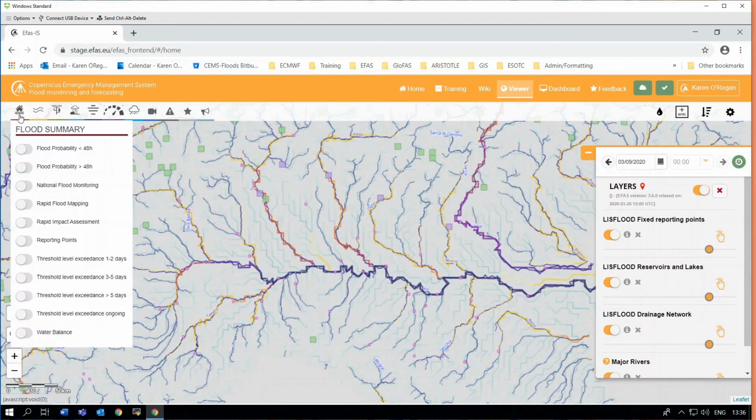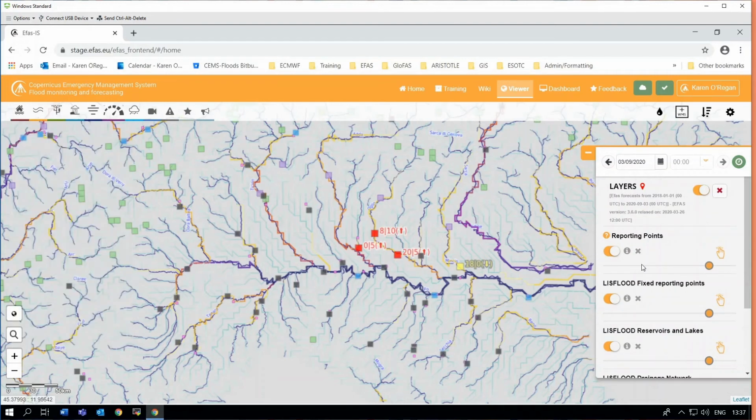They don't overlap exactly. This is because the fixed reporting points represent the real, physical location of the river gauges, while the LISFLOOD fixed reporting points show the same stations but on the LISFLOOD drainage network. So it's the pixel that better represents the physical location of that station in the model.